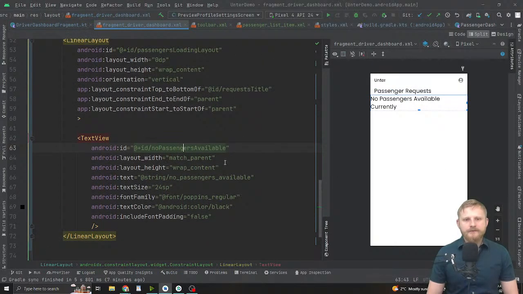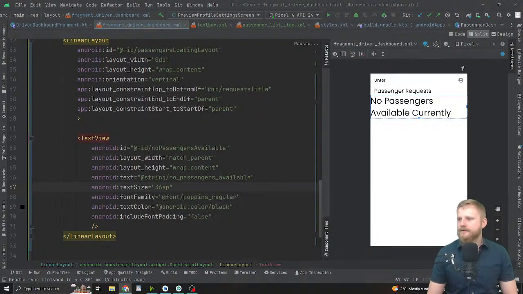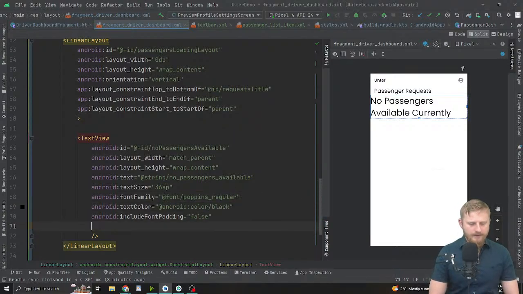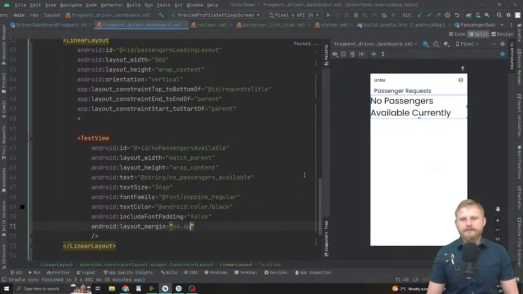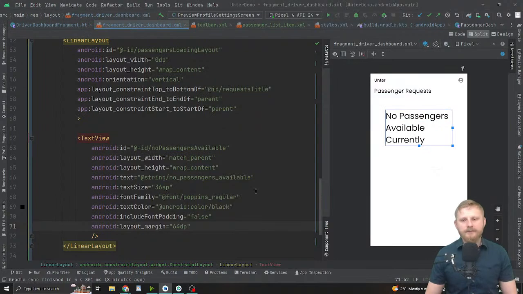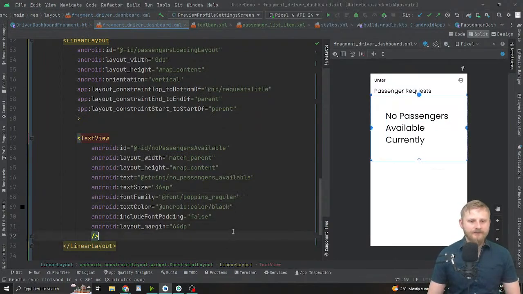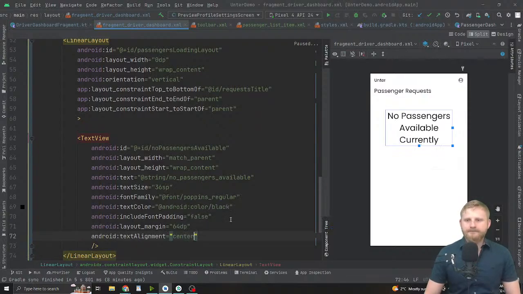All right, so we have our no passengers available label. Pretty much, I think I have to change the font, so that's going to be 36 SP. And the font is regular, so that's fine. Color is black. Okay, cool. We'll add some margin in. Looks like I've added a 64-dip margin. I'm all mixed up between Compose and XML. And we'll also do text alignment. Center.